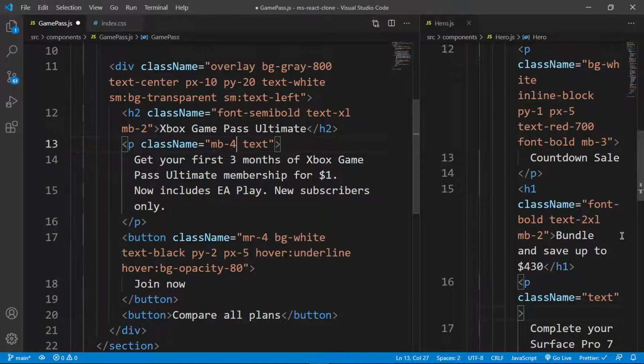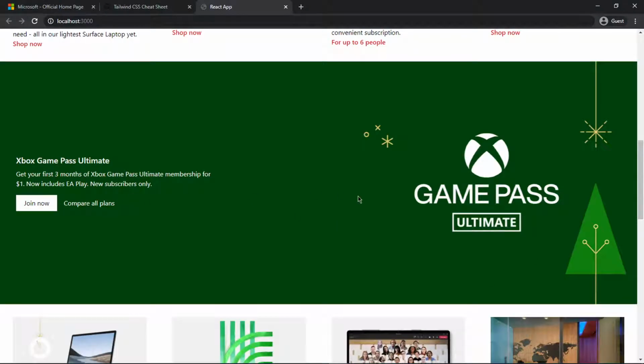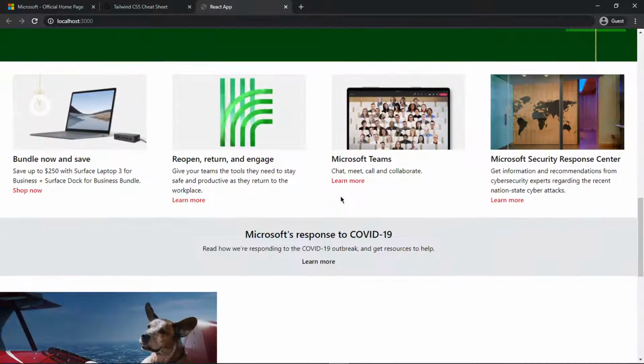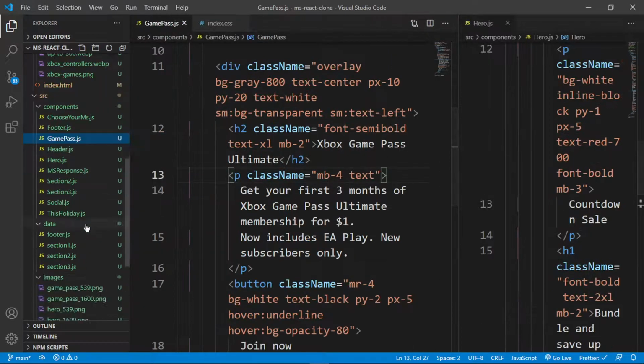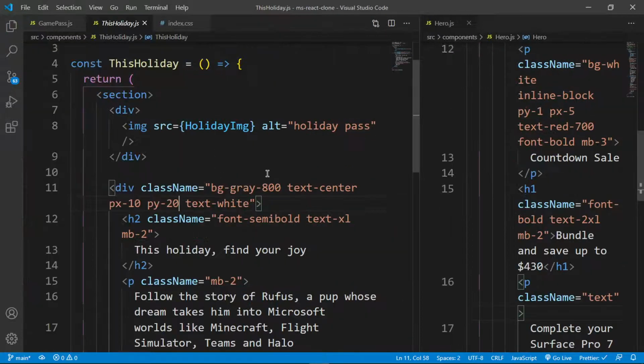Let me add a margin of 4 on this, then I push it down. Okay, and then finally we need to do the same for this image, and we will be done. So for this holiday, I need to give this a className of hero, like that.